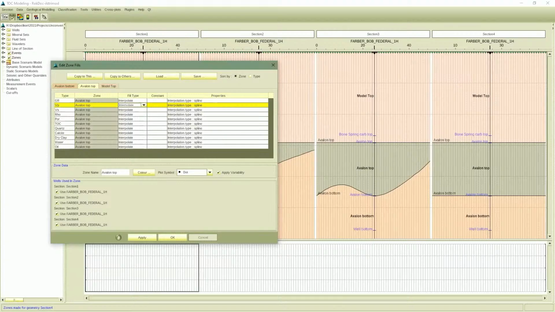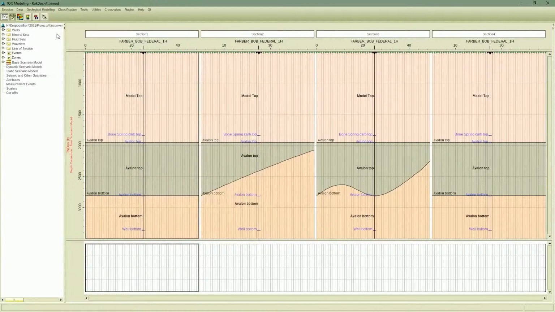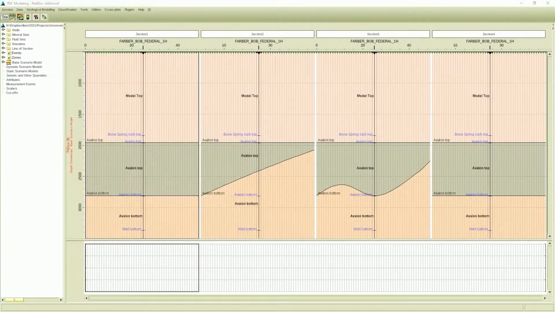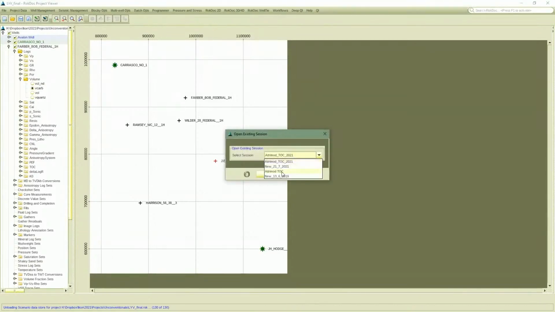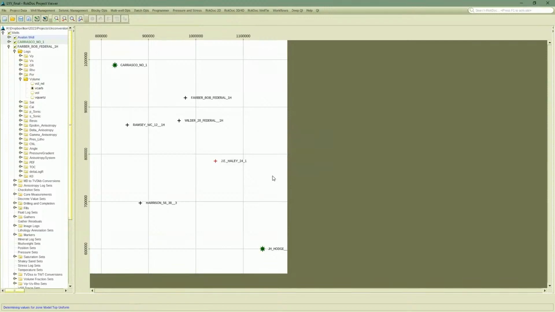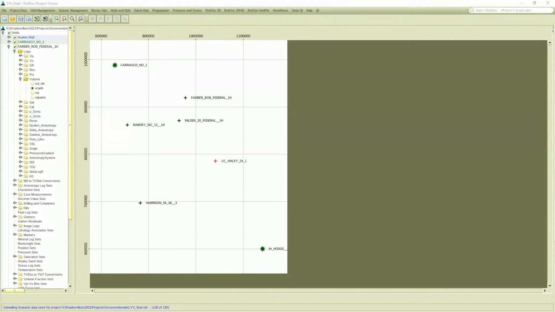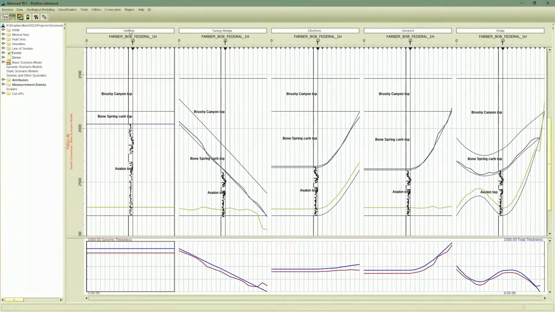So what I'm going to actually do is show you an example of this particular project where we've built up some models already. So I'm going to open a session and I'll open the Attrimod TOC project. It opened on my other window here. And so you see I have a uniform model, a tuning wedge, a clinoform, an onlap sequence, and there have been some attributes calculated here.